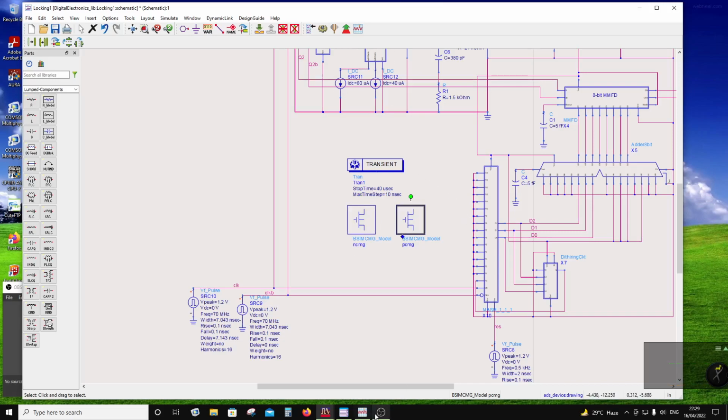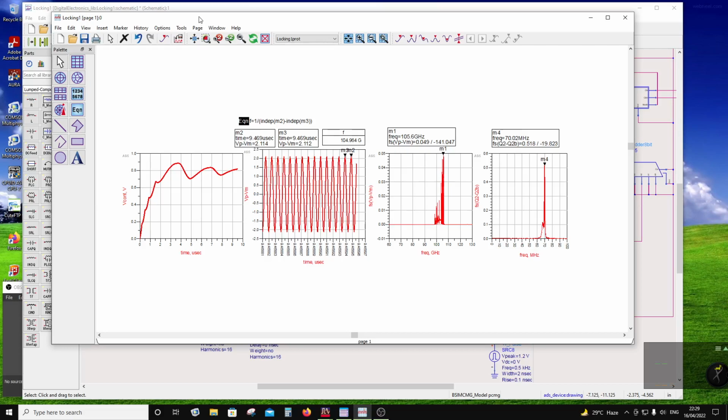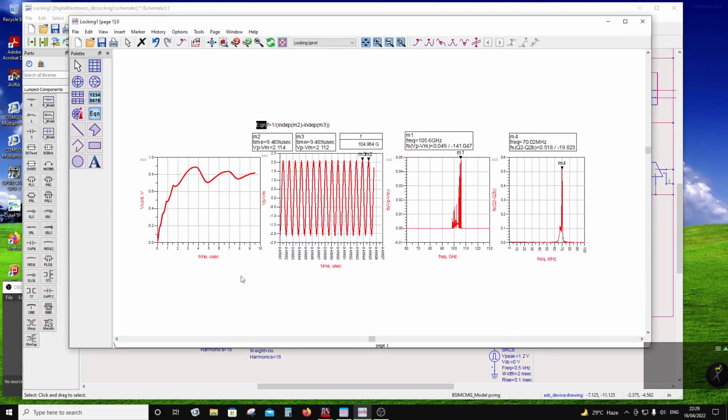What I'm showing here is a simulation which was run for almost 10 nanoseconds to show the locking of the PLL. This is going to lock, and the natural frequency is roughly 500 kilohertz. Let me show you the loop dynamics.